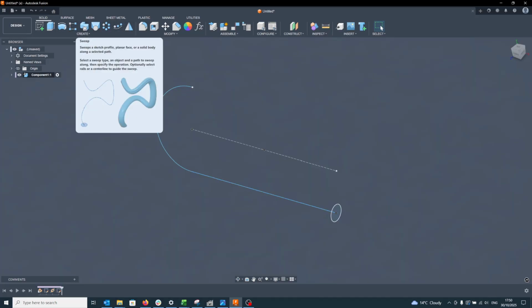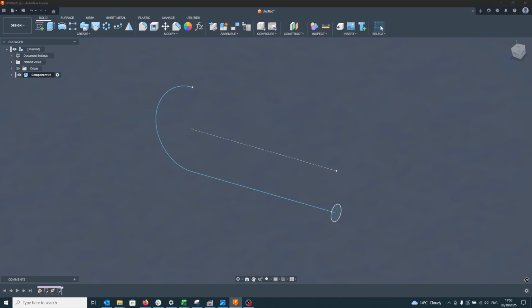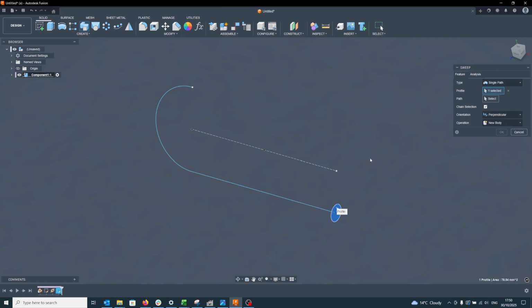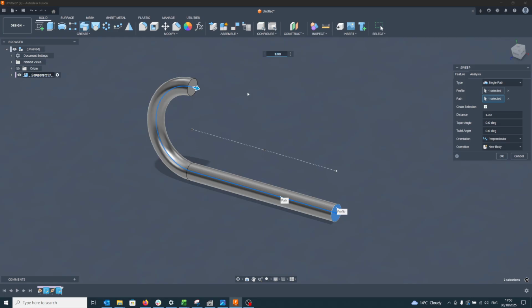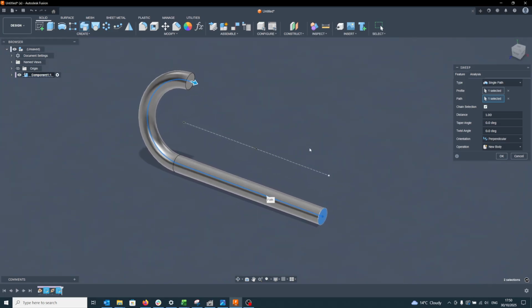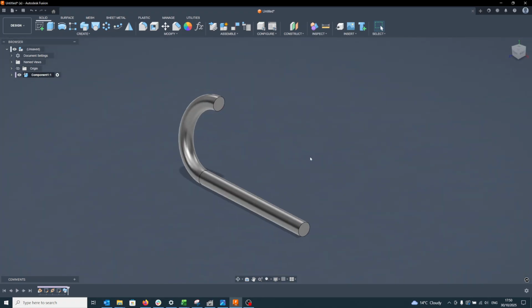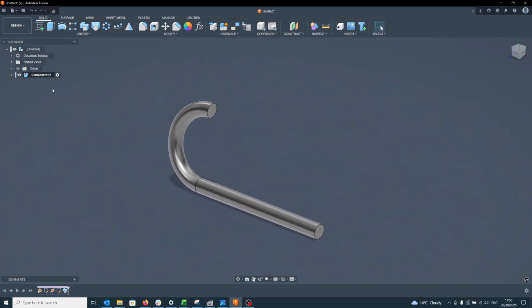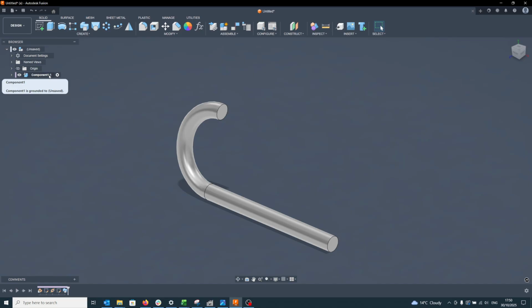And I will use this command, sweep. Create, press sweep, select profile as it says, and then select path. I will select path and we will have this feature. So we have that, and this is our first component.